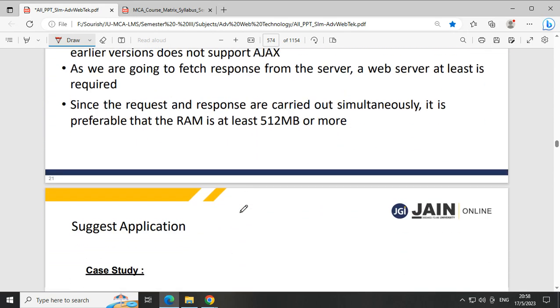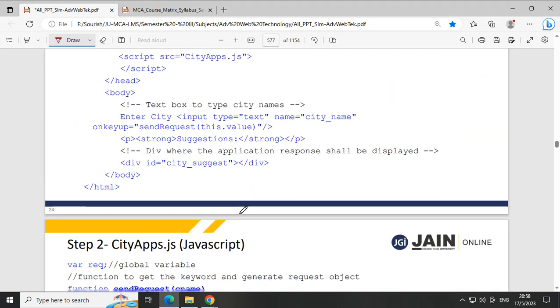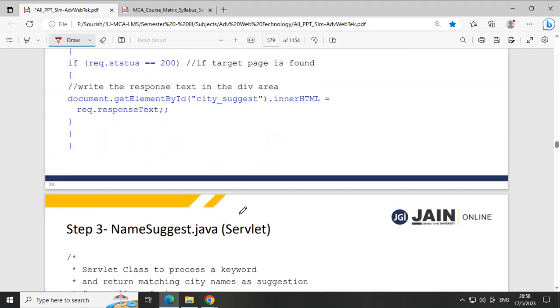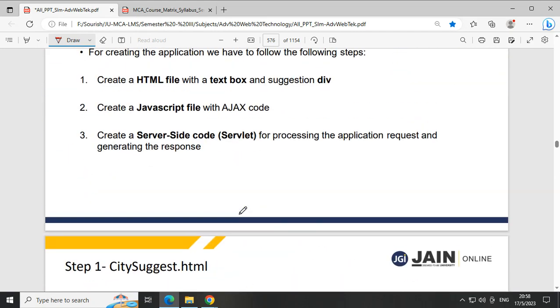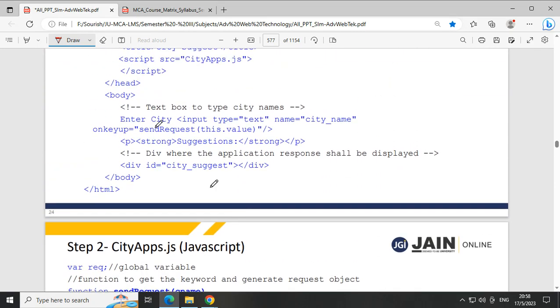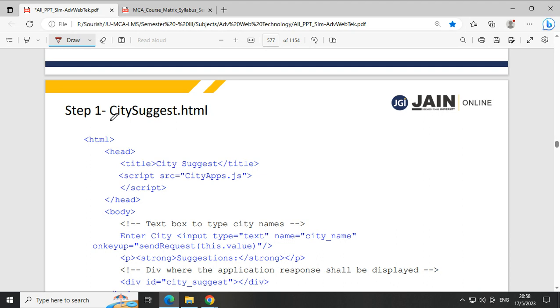Ajax application prerequisite. See here, they have given some programs like that. City suggest, and this is one thing that they may ask you to write a program. So they will give you a program like that. Suppose you write an Ajax code which will suggest the cities.